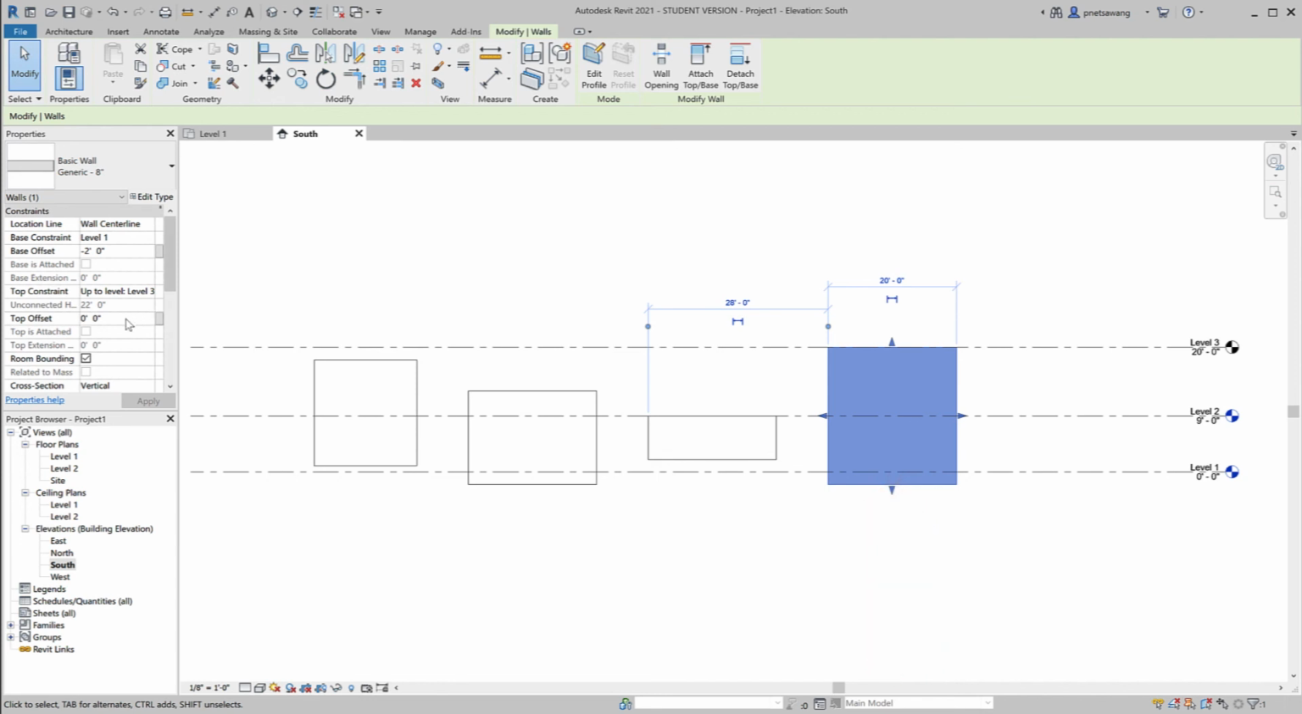With regards to the top offset, same effect happens when we change the offset. With wall number 4 still selected, I'm going to change the top offset to positive 4 feet. When I confirm the changes, top of the wall will move toward the positive direction, which is above level 3 by 4 feet, and therefore make the total height of this wall 26 feet 0 inches.